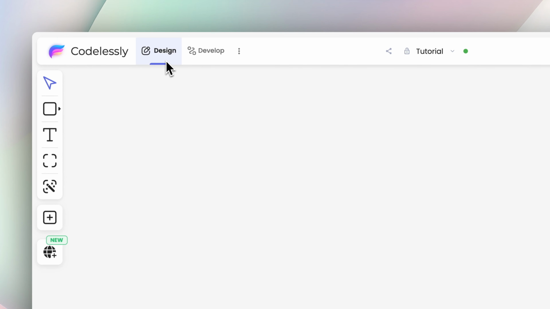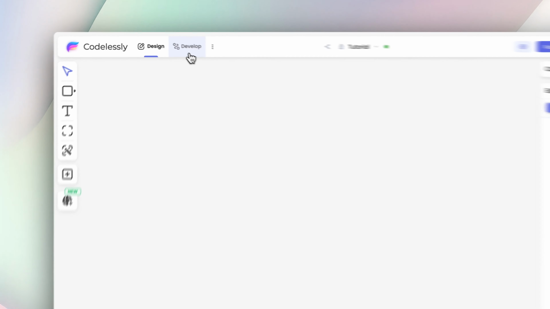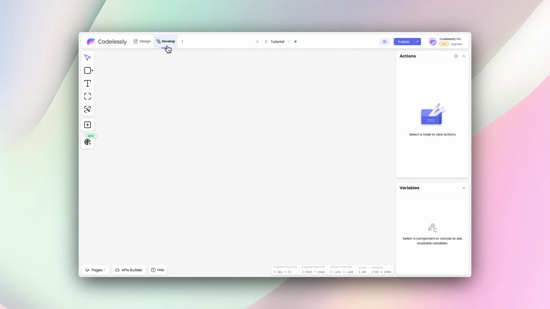Adjacent to it are two tabs, the Design tab and the Develop tab. The Design tab is where you will be doing most of your work to create your ideas and is selected by default. The Develop tab is where you can select elements you've created and define actions and variables to make your screens reactive to data and input.